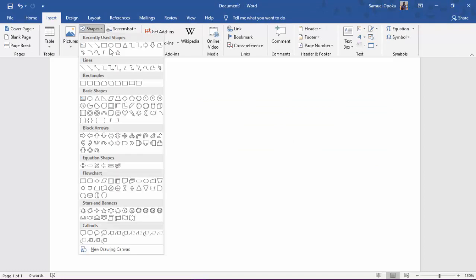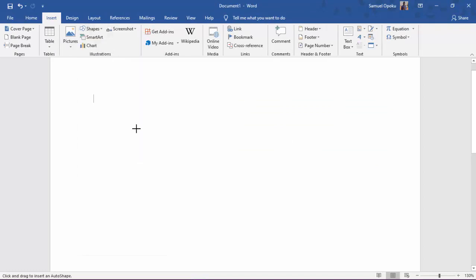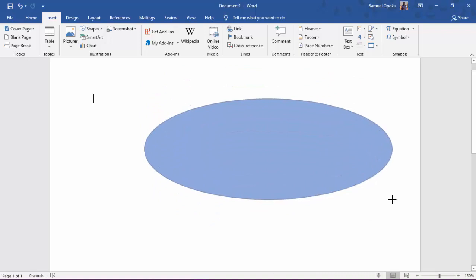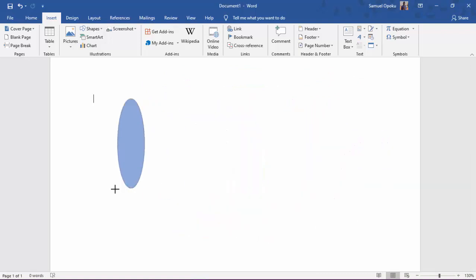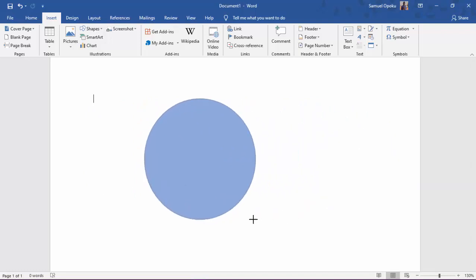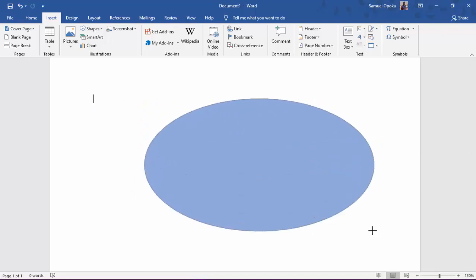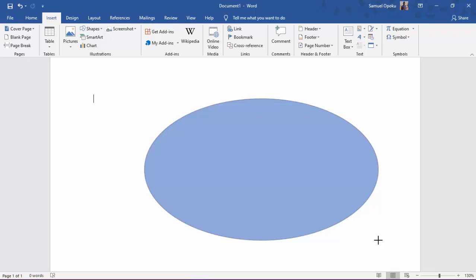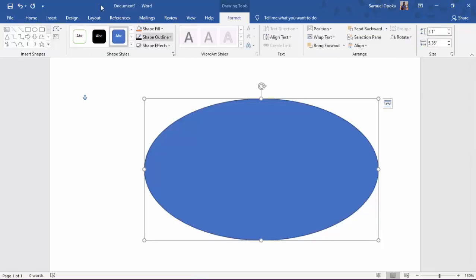Then we have also the oval. Now the oval, if you want to draw any elliptical shapes, you can use it. This or ellipse. If you want to draw an egg, you can use it to draw it.